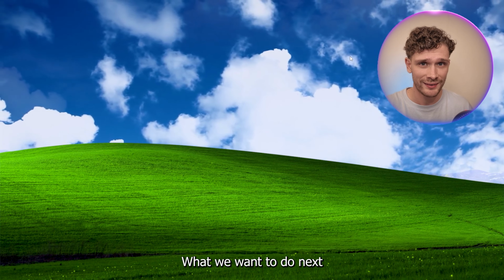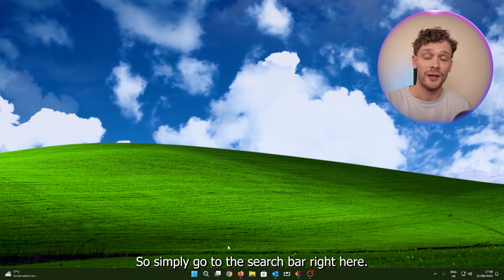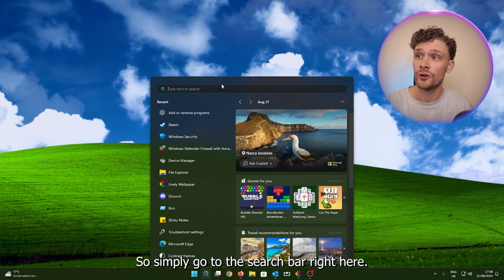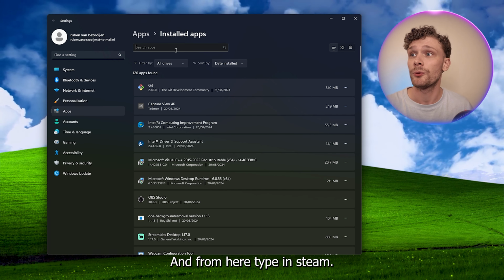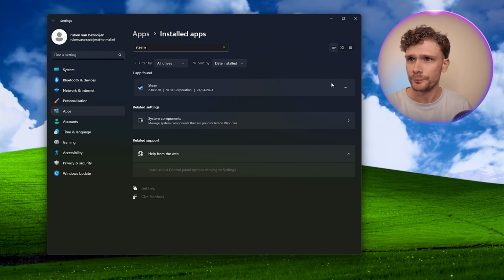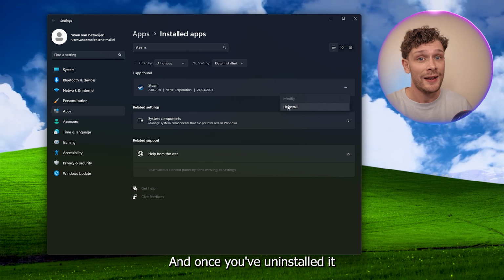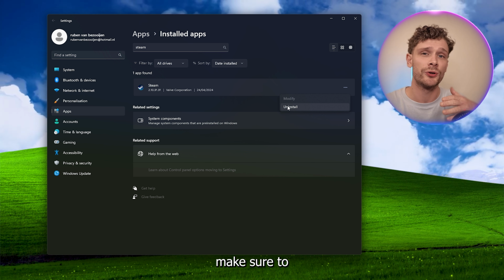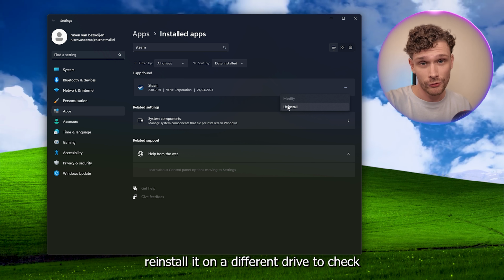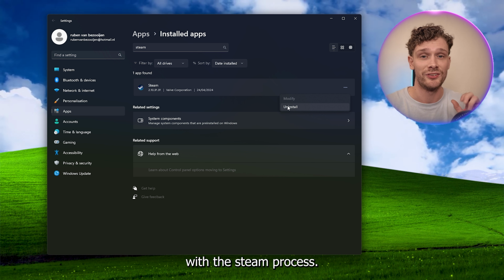What we want to do next is make sure that Steam itself isn't the problem. So simply go to the search bar right here, go to add or remove programs, and from here type in Steam. Now here you want to go to the three dots, press uninstall, and once you've uninstalled it and you want to reinstall it, make sure to reinstall it on a different drive to check if there's nothing wrong with your drive interfering with the Steam process.